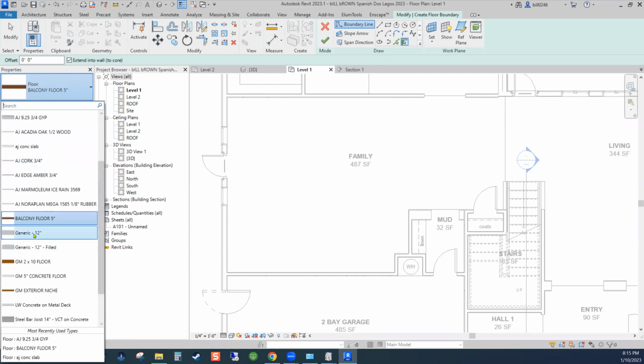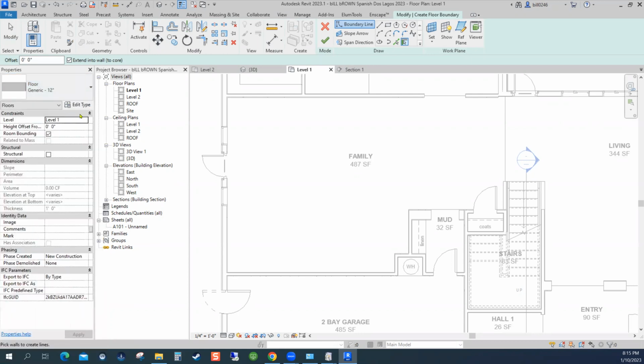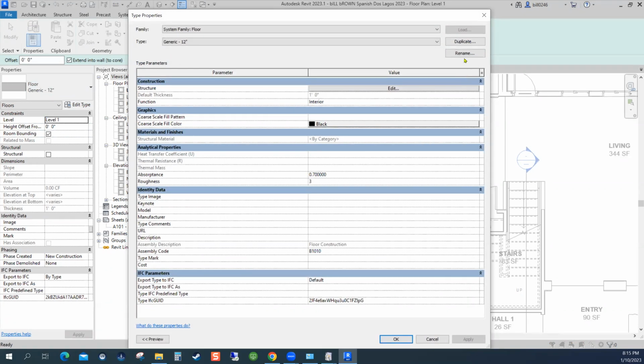I'm going to start with the generic 12, which you don't want to use, and edit type and duplicate. So this is where you're going to give it a name. I'm going to call this my MB, use your initials. Then give me the thickness of the floor. In this case, we're going to do a 1/2 inch. And then what it is. I'm going to call this my engineered ply 1. We'll be more specific on this when we get the exact materials we're going to use, but right now we're not sure what we're going to use yet.